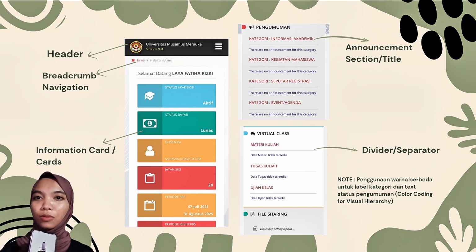But from the visual side, it looked a bit crowded because each card took a full row on the screen, so users had to scroll down a lot to see everything. Also, the colors were too bright and not really consistent, which made the design look less modern. So, even though the information was complete, the overall design still felt heavy and outdated.